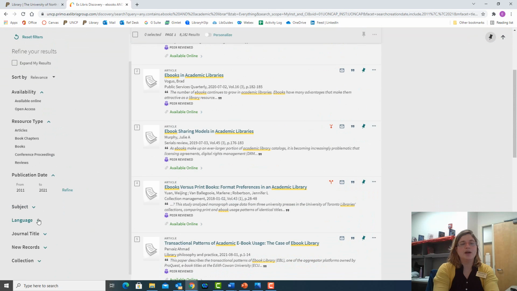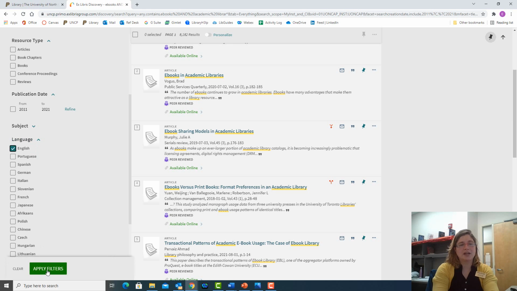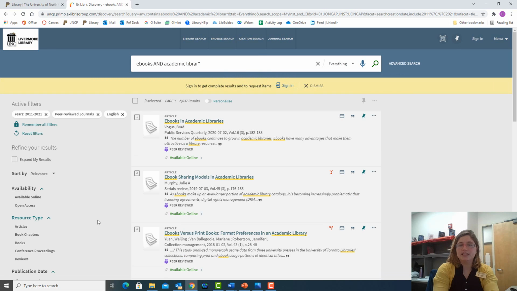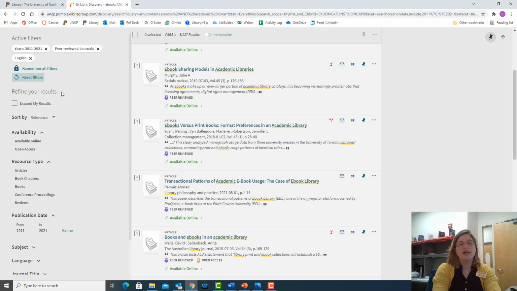Something else I can do is I see that there's a lot of articles that might be in different languages. I only speak English fluently enough to read a peer-reviewed journal, so we're going to click English and apply that. This is, generally speaking, an English-speaking database, so it's not going to narrow it by a whole lot, but it will eliminate some results. And then we can decide what other types of filters we might want to access.